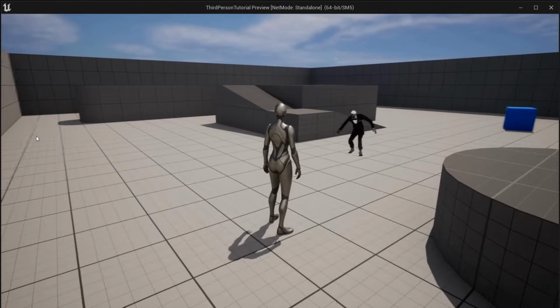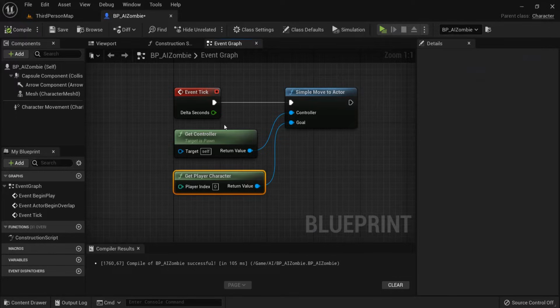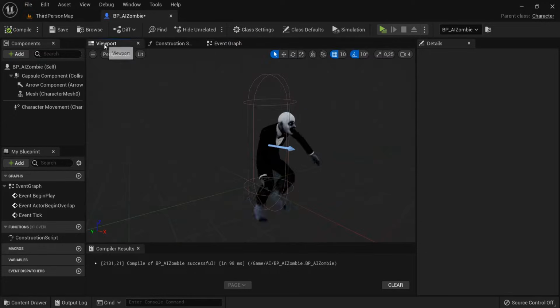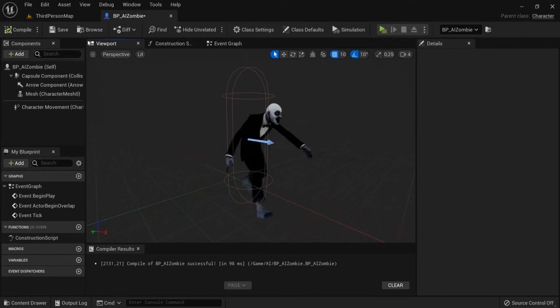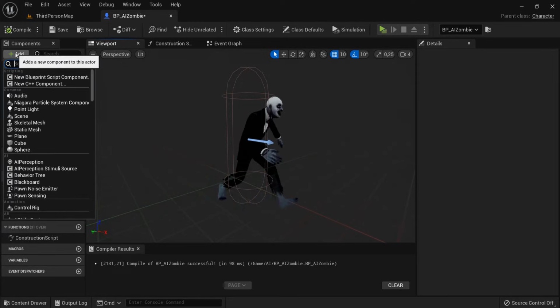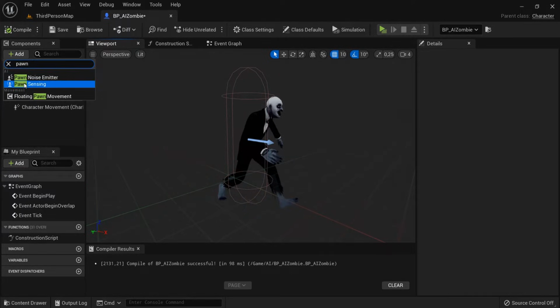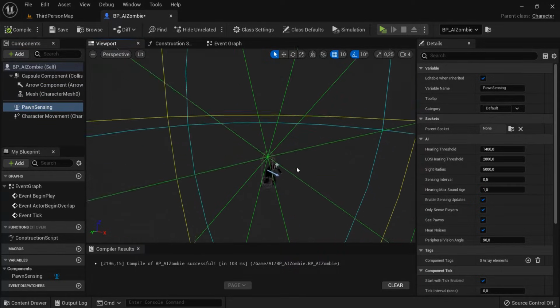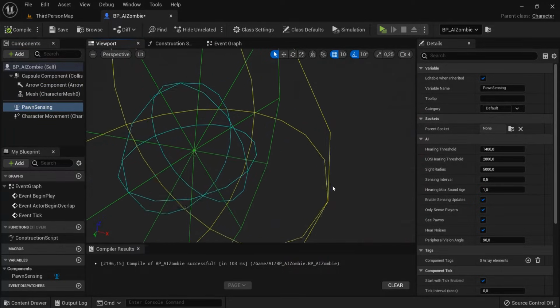So this is simple AI move 2, and now I die. While this works, there are more elegant solutions for when he's able to chase us. So let's delete this one, and I want him to only be able to follow me when he sees me. Go to Components, Add, and type in pawn, and then you can click PawnSensing. Hit enter, and now when you hit compile, you see some magic happening here.